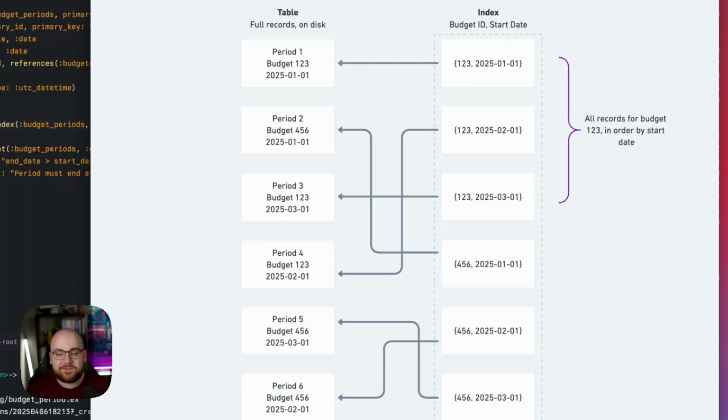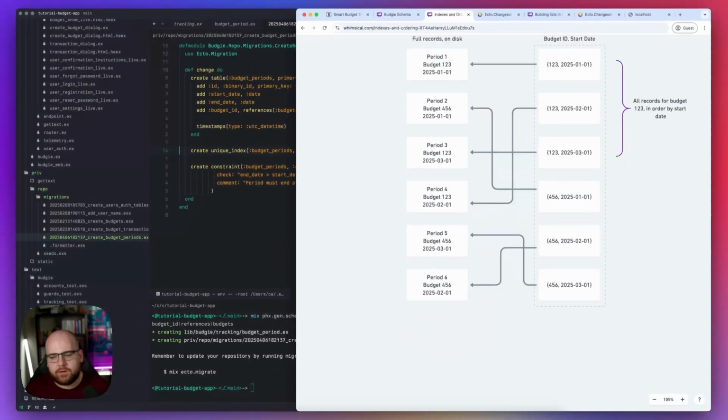All of the records for this first budget are going to be here in order by their start date, and then for the second budget and so on. Now, if we just needed to look up all of the periods under this budget, this index will meet our needs. But if we had an index that went the other way, one that started with the start date and then went budget ID, let's see what that would look like.